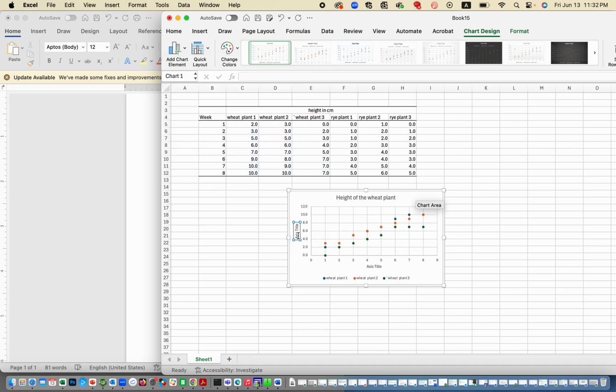So vertical, that is the height of the wheat, for example. Okay, that's a unit, cm, don't forget the unit, and this is a week. Okay, so that is how you add the axis.